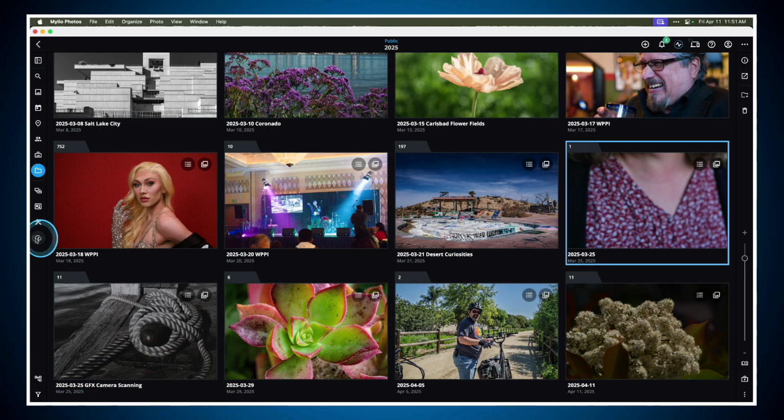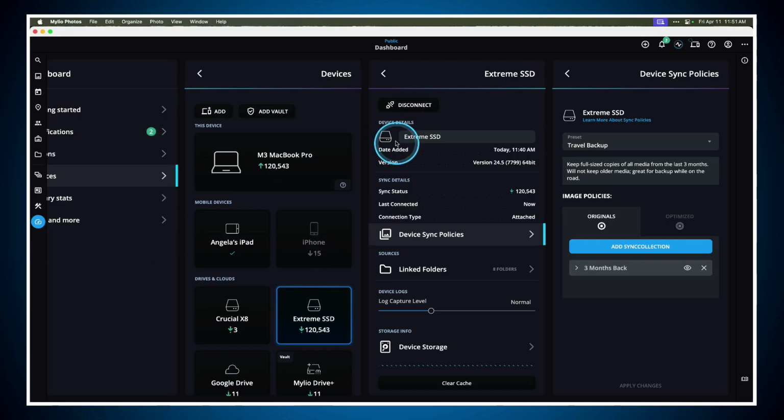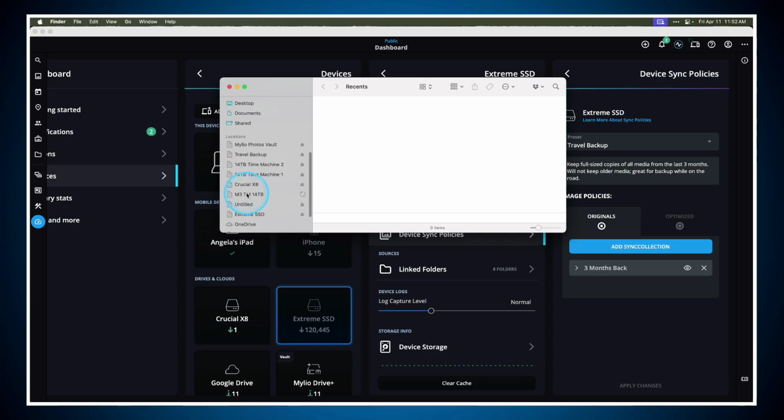I go here to the devices, grab that Extreme SSD, and I'm going to disconnect it here. Tell Mylio to stop syncing to that. And that enables me to eject this from my file system. I'm going to go back to Finder now and go here to my Extreme SSD, and I can now eject this. And now I can safely unplug that from my laptop.